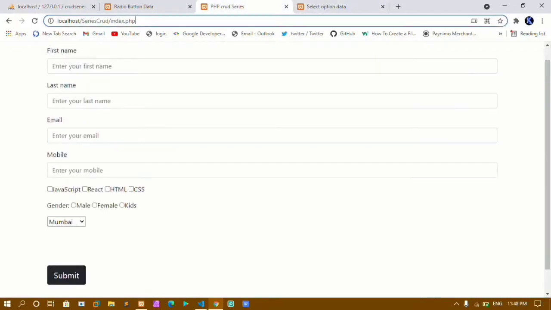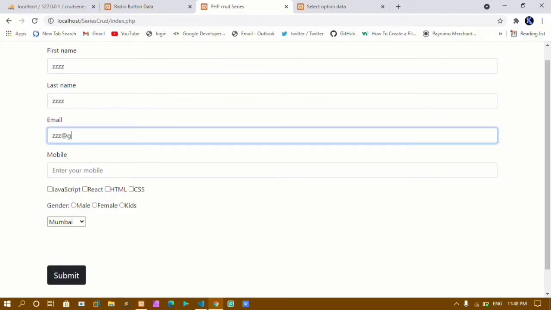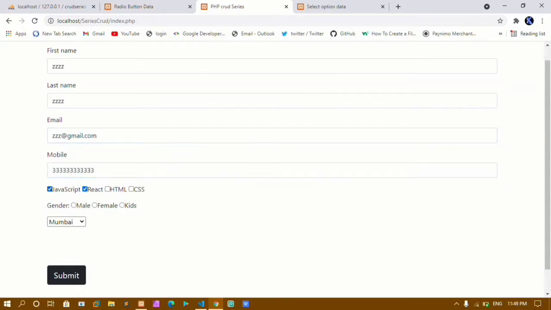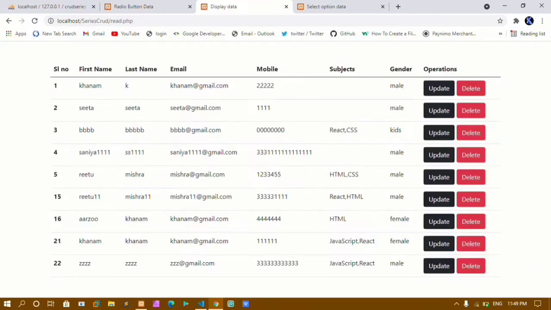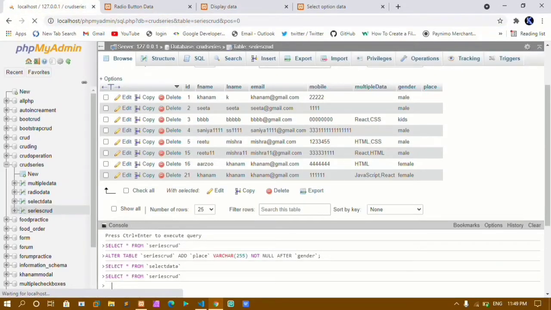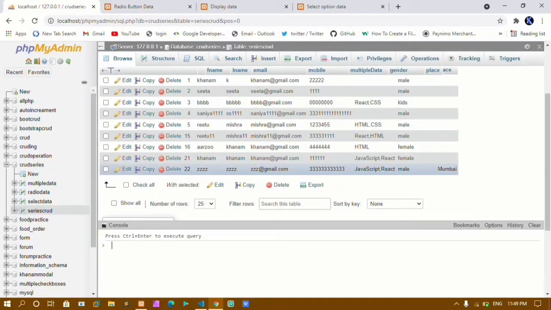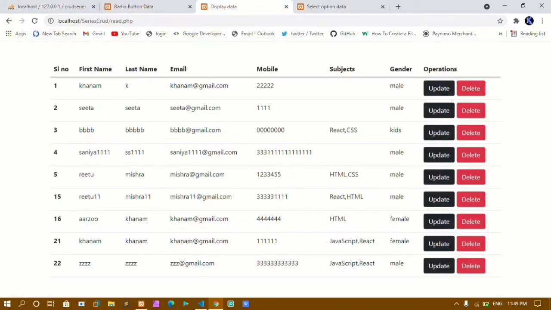I'll come to the project and refresh. I'll be adding one name, I'll give z at gmail.com. Here I'll give mobile, React, JavaScript, gender, let me give male, place Mumbai, submit. Now you can see inside my table I have not updated it, but if I show you inside my database, I'll refresh this. Now you can see Mumbai has been added here. It's clearly visible. Okay, this is how we are going to add data inside the database.